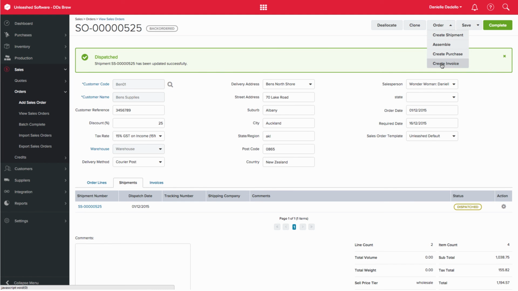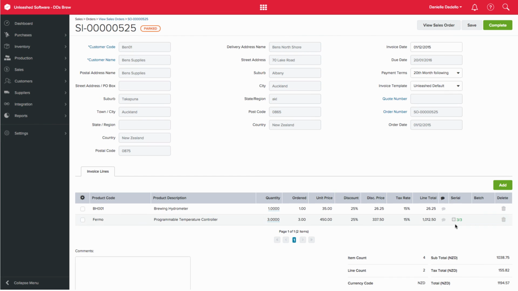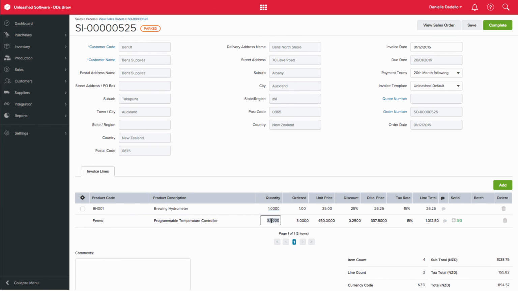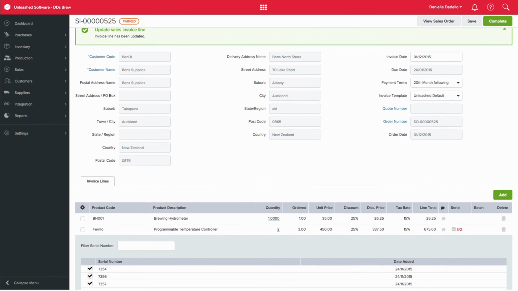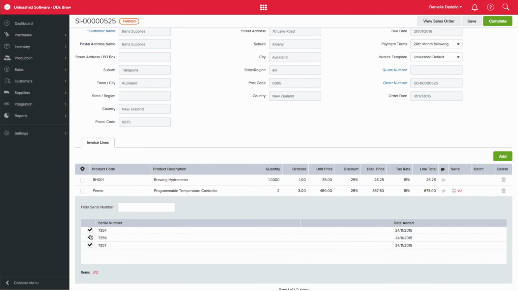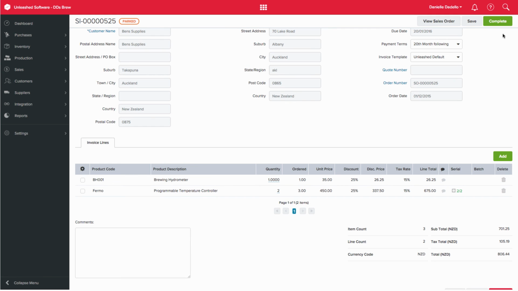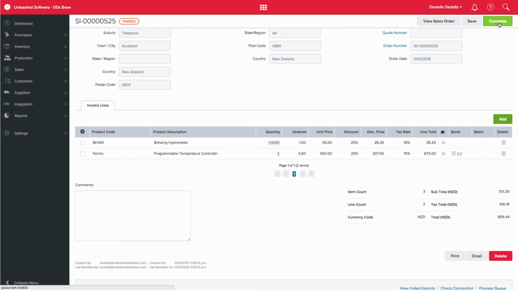So as I create my invoice, I have this serial column here as well. In this case, we're telling the customer, and for auditing purposes, what serial numbers are being invoiced. Again, if we're not invoicing the whole order, we need to specify the serial numbers that are going into that invoice. And again, we have the documentation to go along with that.